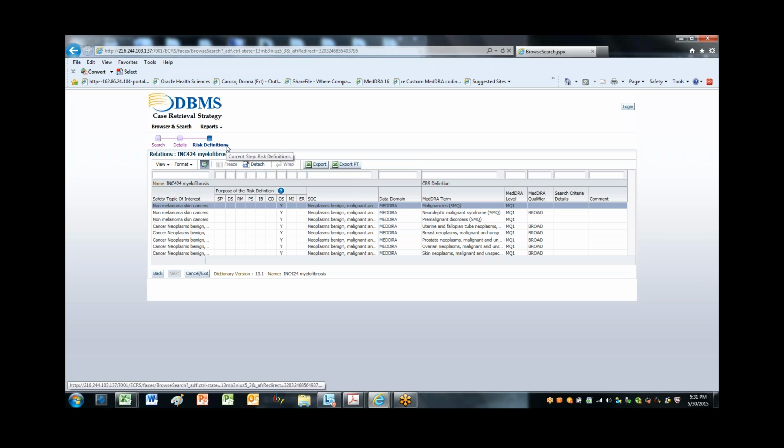On the risk definition page, we set up the safety topics of interest. We identify the purpose of risk definitions for the safety topics of interest. We identify the system organ class and the MedDRA terms associated to this safety topic of interest.